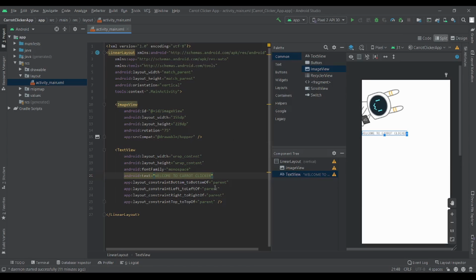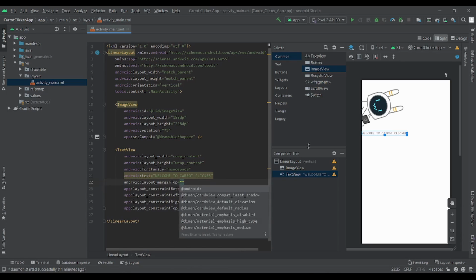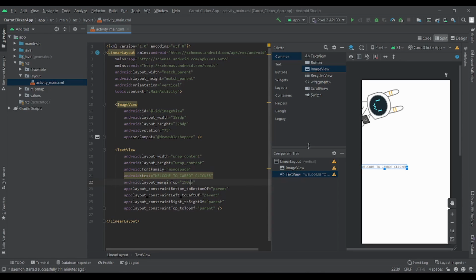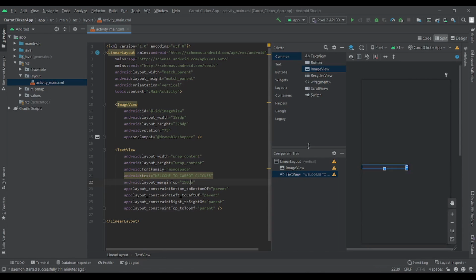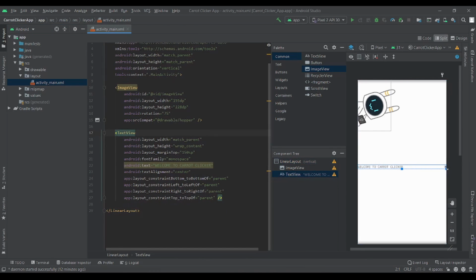And I want this to be a little bit further down from the Hopper image, so I can actually set a margin like so. Margin top, and this basically will set a margin from the Hopper image and the text view. I can put in 150 SP. SP is basically the units. DP also works. Now to make this centered, we kind of just want to drag this out over here, and that is centered.